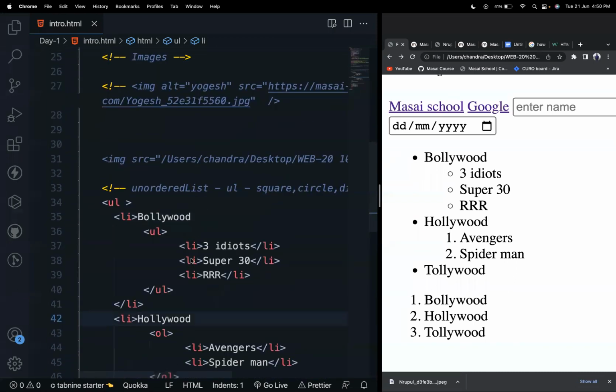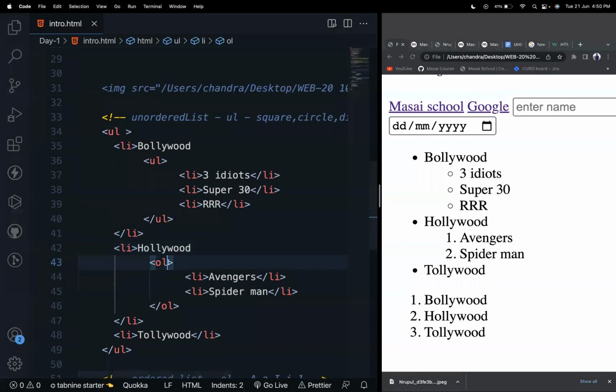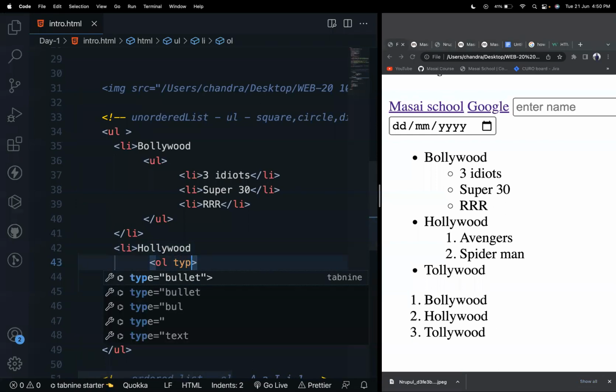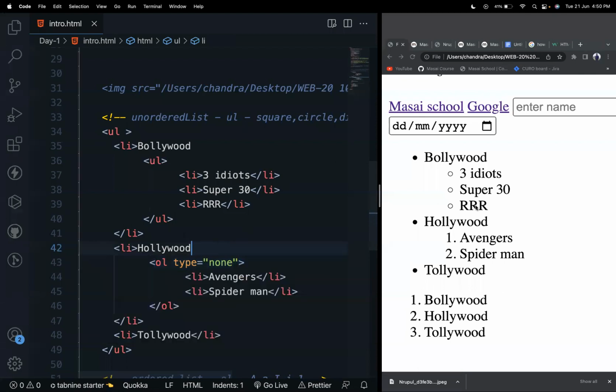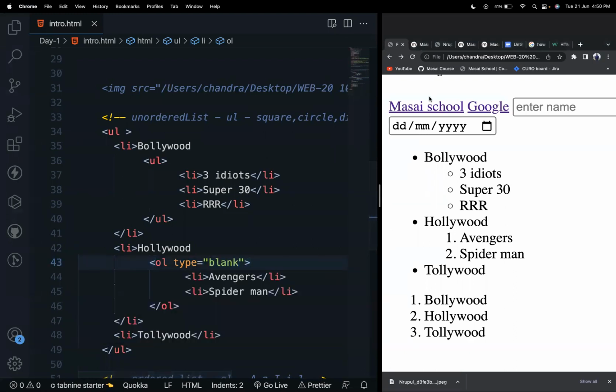There is one more type, if I don't want any numbers. I can keep type is equal to none. So what will type is equal to none do? I think it is not working here. Blank or none? It is type none only, I guess.